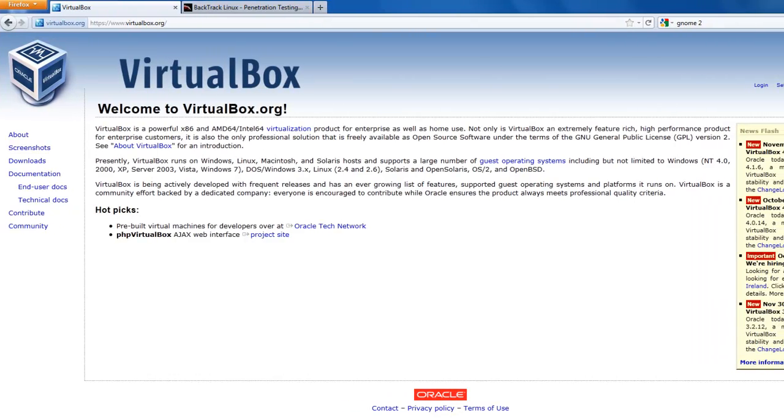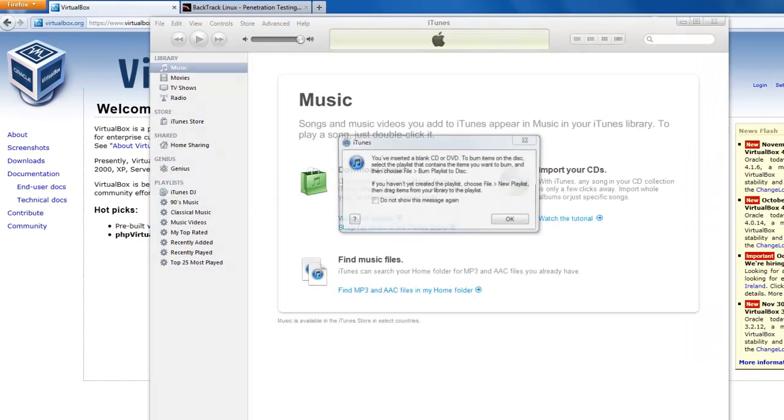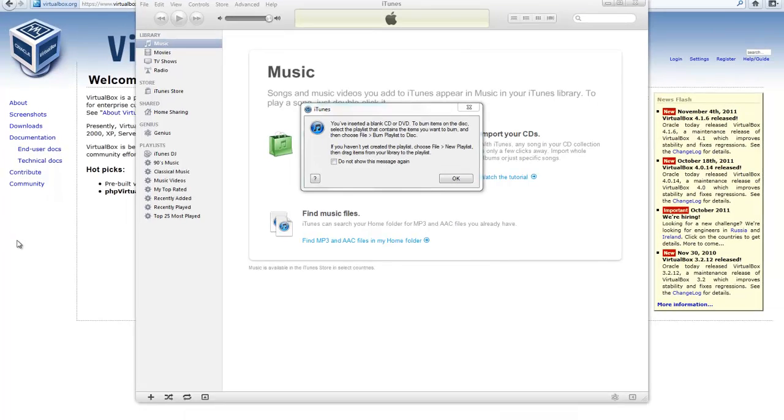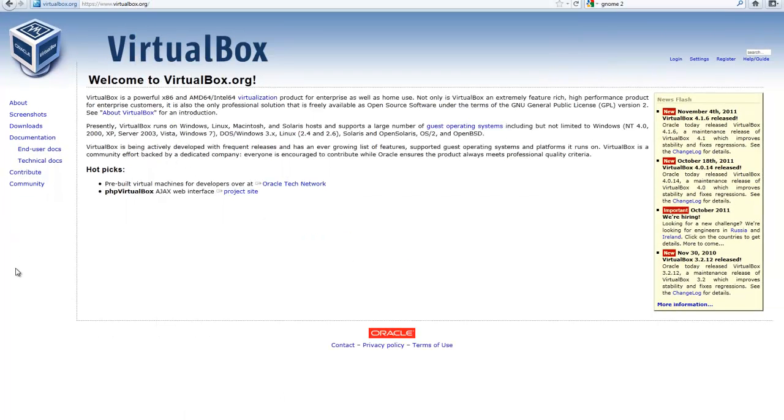In today's episode, I'm going to show you how to use VirtualBox and how to set up Backtrack Linux within VirtualBox. Now, there are two things you need to download, VirtualBox and Backtrack Linux, but before we do this, I'm just going to give you a little crash course on virtual machines.